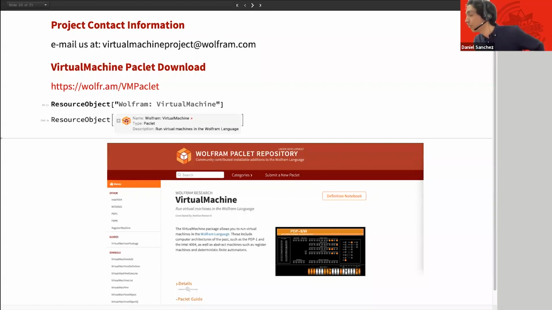Have you, or do you plan to explore the Infocom machine? I have no idea what that is, but I guess it would be possible. Right. What Christian said. So this will be a version 13 feature. Yeah, so it's not coming with the main language, right? But it's coming with the Paclet repository, so you can install it using this resource object.